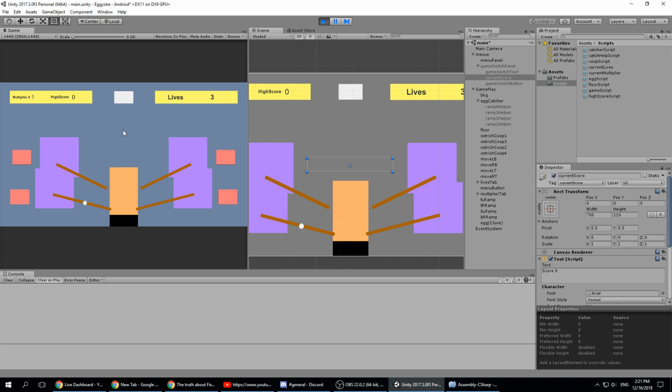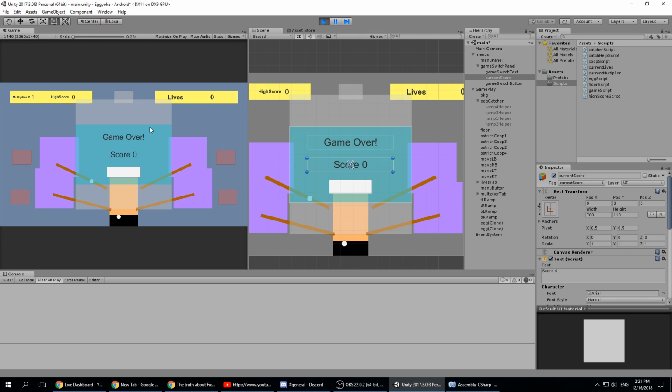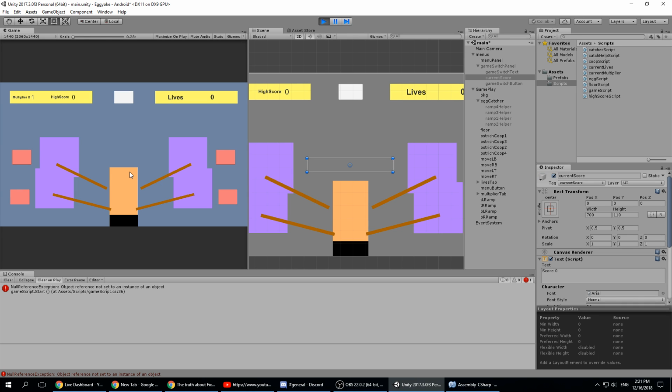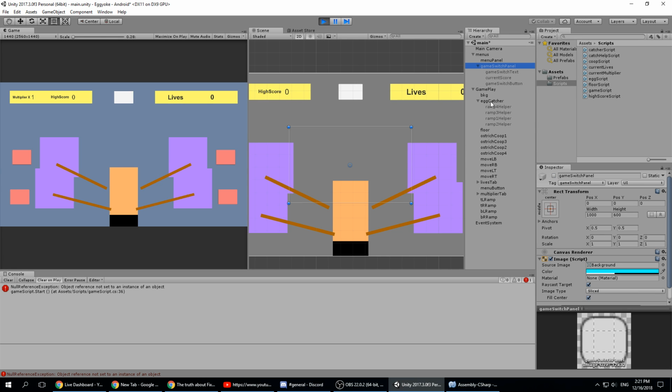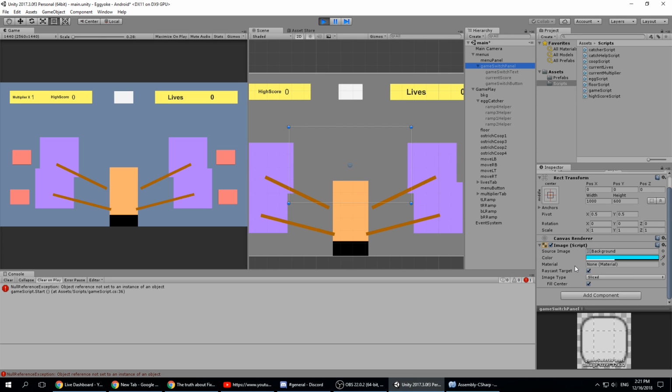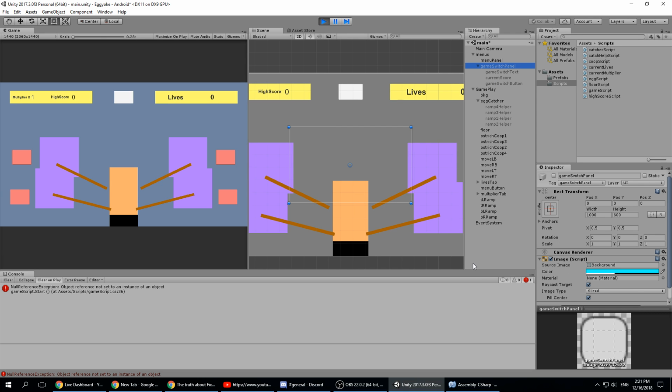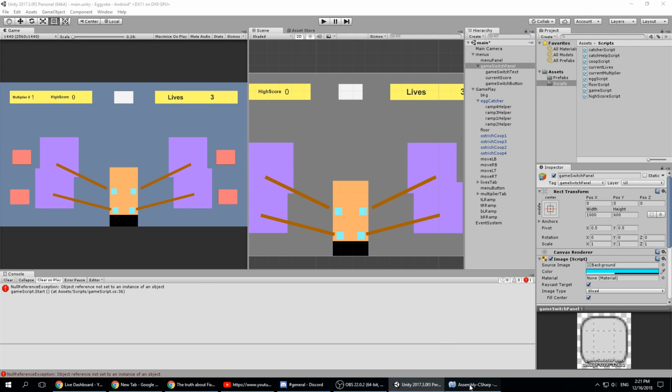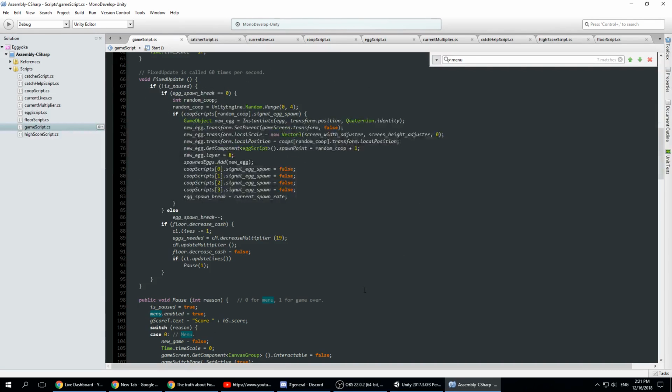Oh, okay, so that's a nice piece of debug there. Let's go ahead and lose and start again and see what happens then. Okay, so the game switch panel is set to disable right now. Now it's enabled again. And now it's disabled again. Crap. Game switch panel. Menu panel. Okay, so first off, it's not game over. So let's go ahead and see why that happens.